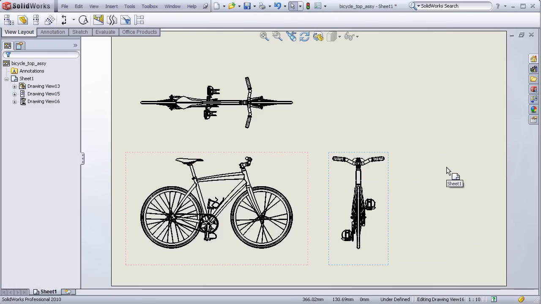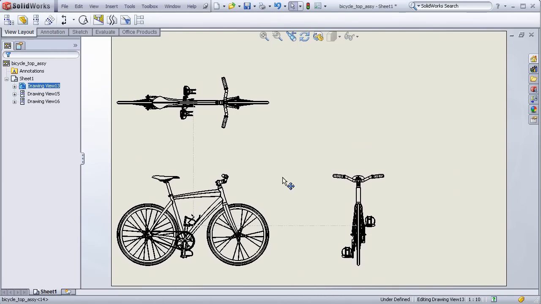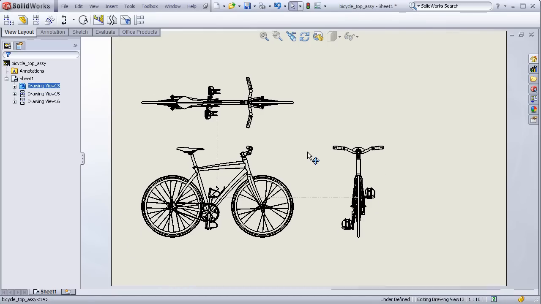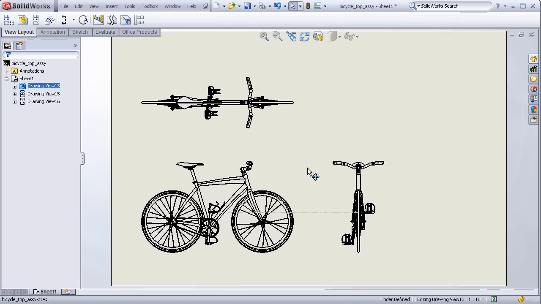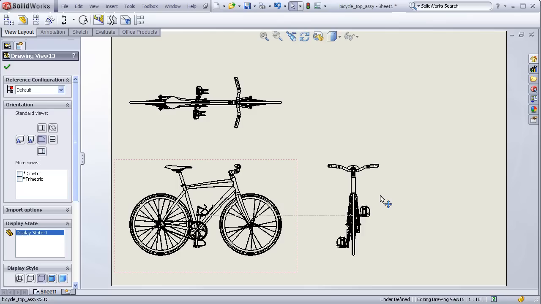I can drag the parent view around on the drawing, and it forces the child projected views to keep their alignment with it. I can also move the child views, but only in a direction that maintains that alignment. So here you see I can move this side to side, but I cannot move it up and down because that would break the alignment with the parent view.